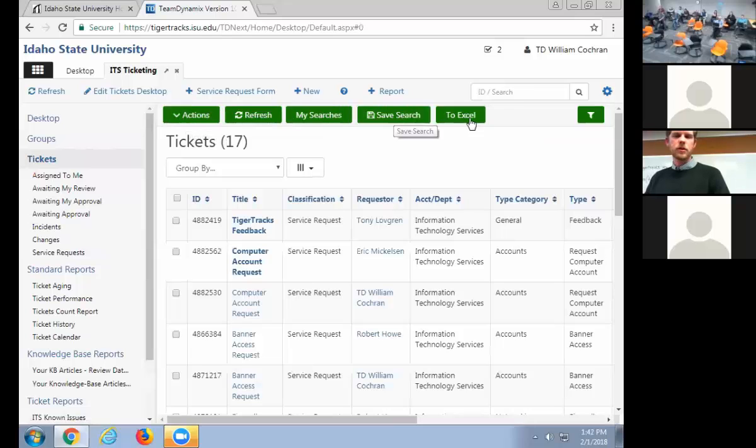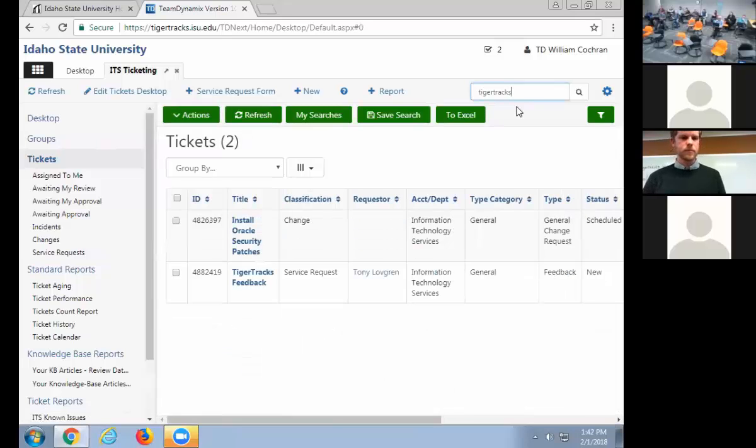We'll start here with the searching part. So you can search for a ticket here at the top by an ID number, which is this value right here, or you can search by a keyword. So you can type in a word like TigerTrax. There's a ticket, and this ticket has information to it pertaining to TigerTrax.